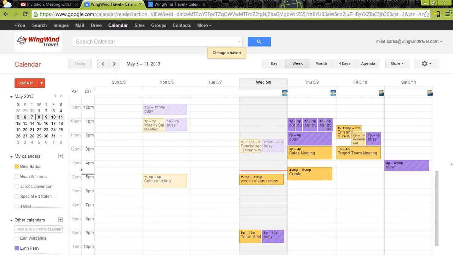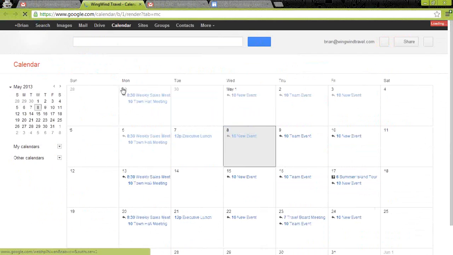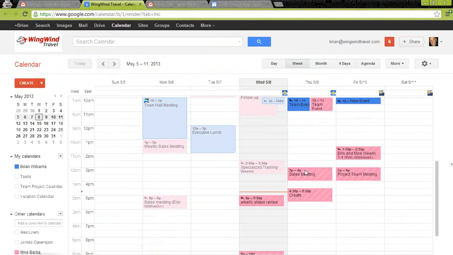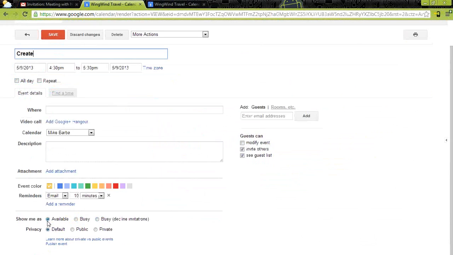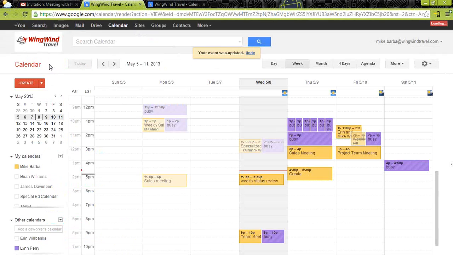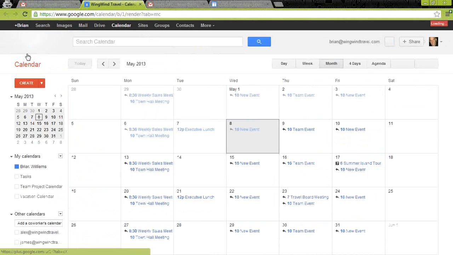Okay. So now if I went back to Brian's account, if I refresh this page, I should be able to actually see. Notice now I can see everything instead of just free busy. Now this create event, if I come back to my calendar again, I can probably switch it here. Instead of show me as available, I can say show me as busy. It should instead now say busy over here on Brian's view. Let me refresh it again.